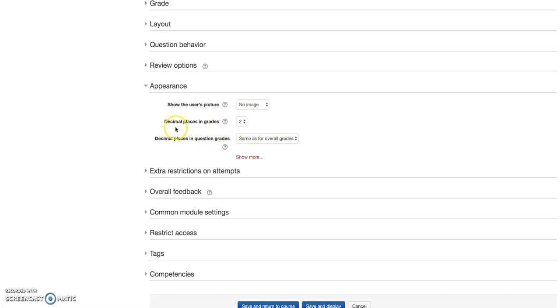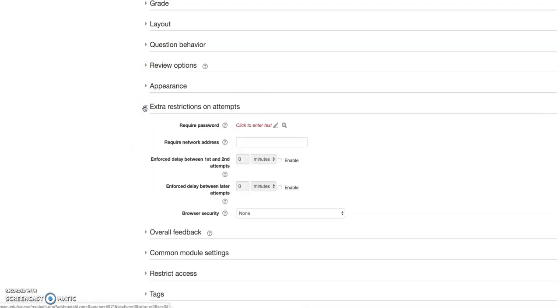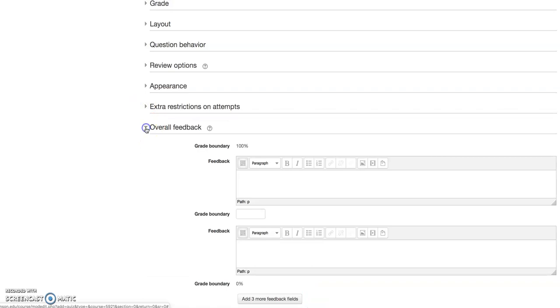This has to do with just the appearance and the decimal places within the grade, so we don't make too many adjustments on that. We don't really use the extra restrictions very much.